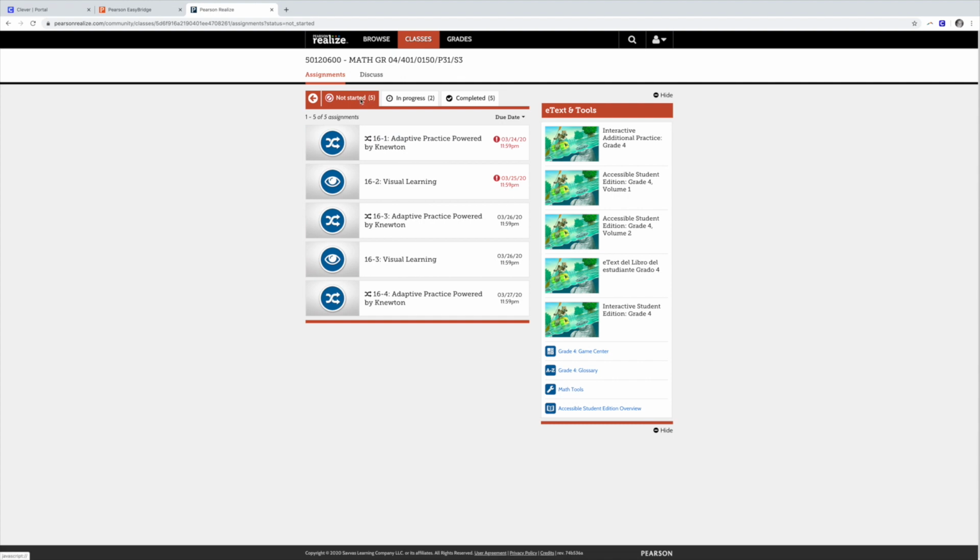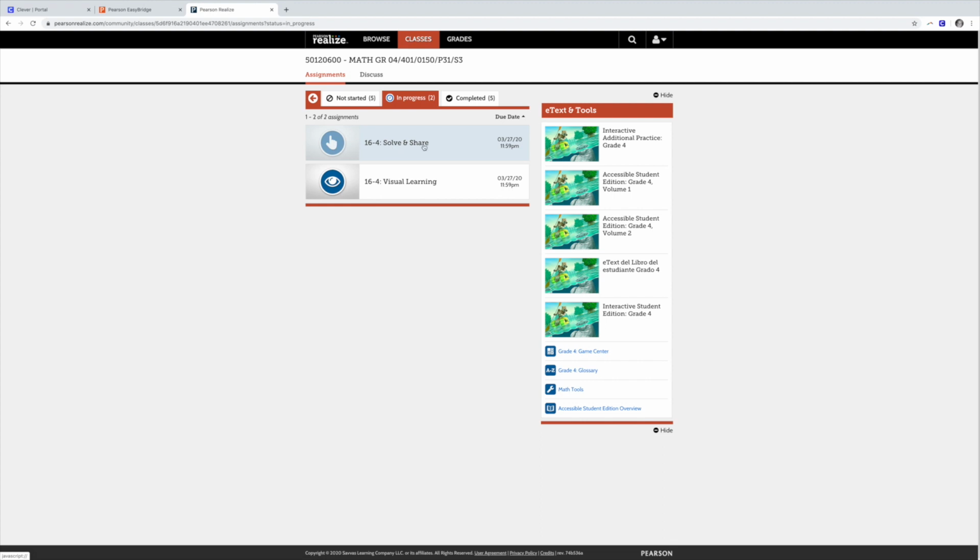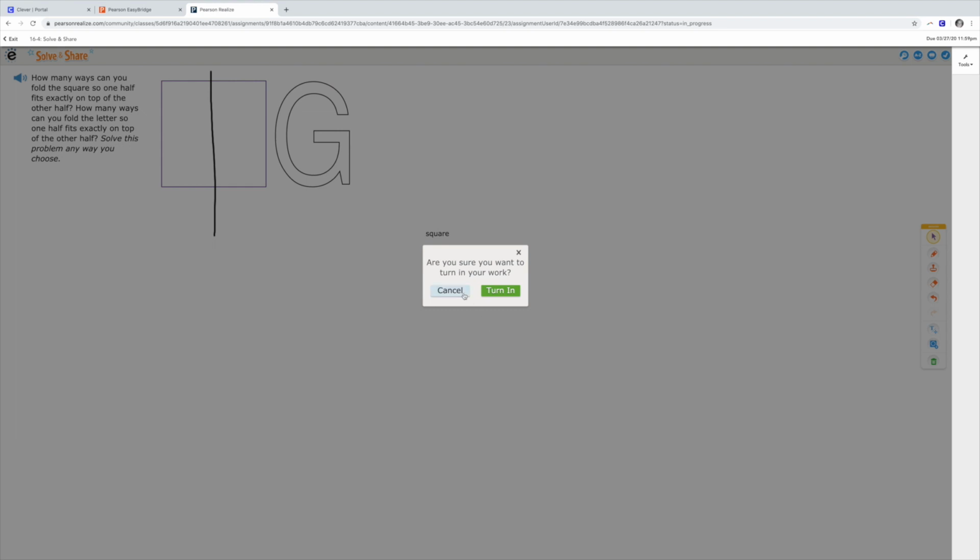If I were to go into an assignment, let's go back to the one that is in progress. I'm gonna go back to this one that's in progress. So on this solve and share, I can use these toolbars over here to choose a pencil. I can choose a text box to write in an answer. Whenever I feel like I am done and I have completed my work to the best of my ability, I go up to this check mark and it says, "Are you sure you want to turn work in?" So turn it in.